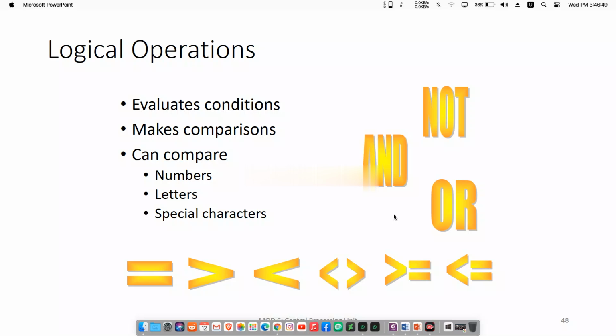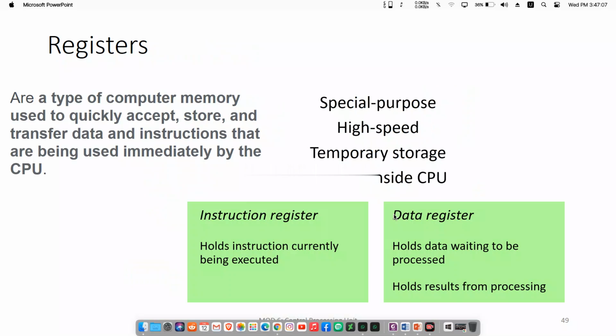A register has the ability to quickly access, store, and transfer data and instructions that are being used immediately by the CPU. Registers read the instructions given to them. They are special purpose, high-speed, temporary storage located inside the CPU, holding the results and executing any awaited tasks that the computer has.